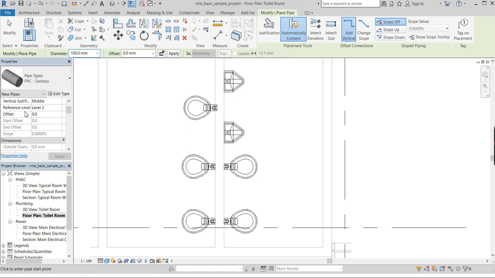Alright. If I look further down under this properties browser, I will see vertical justification, reference level, and offset. Vertical justification probably won't change that setting too often, so we'll probably skip over it now. Reference level and offset are important because the offset shows you how much you're offset from your reference level. So in this instance, my reference level is level 2. And when I start drawing my pipework, I'll be offset 0. So I'm drawing my pipework right at my level 2 plane. And of course, you can change these depending on what levels you have.